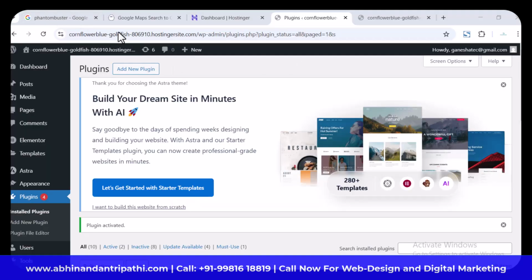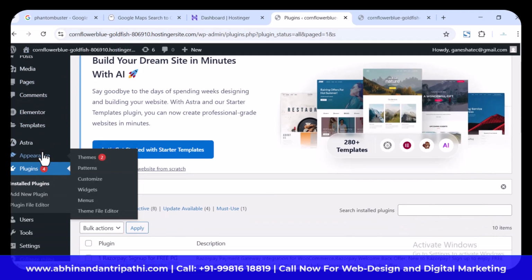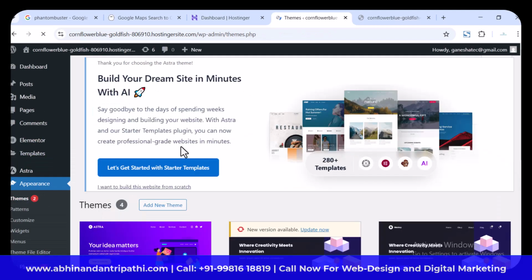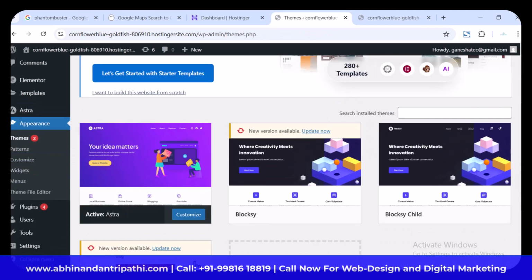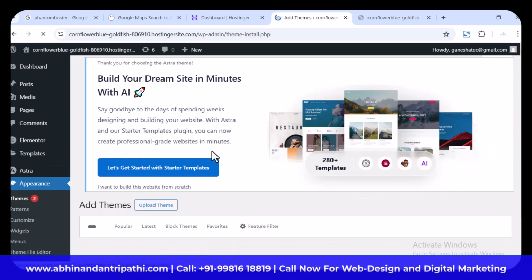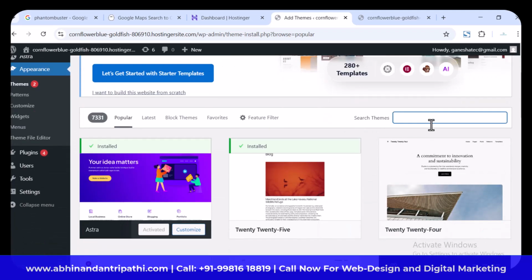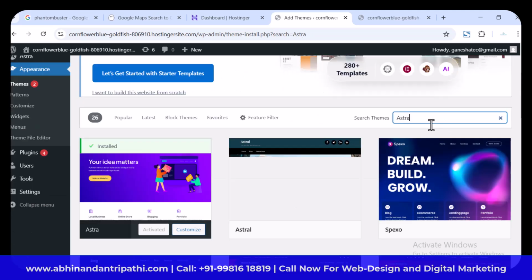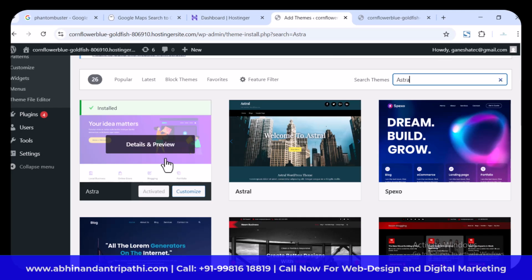So before designing the website, first of all we need to install the theme. Here we have already installed the Astra theme and activated it. For that you need to go to add new theme, and here you have to search Astra, and when you get the theme, you have to install it and activate it.